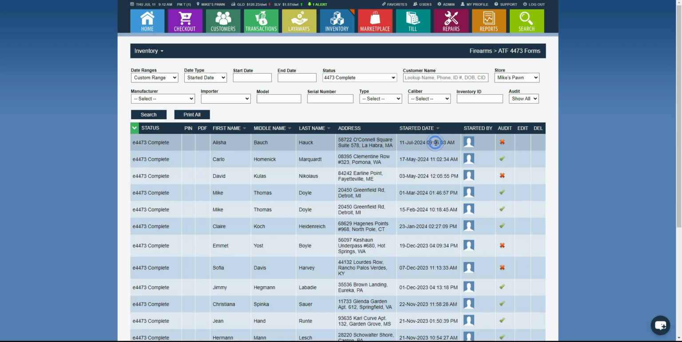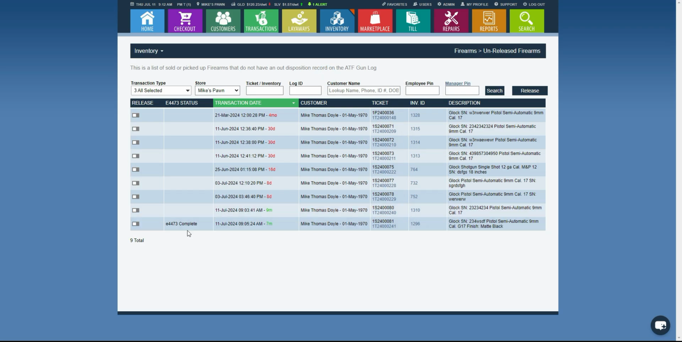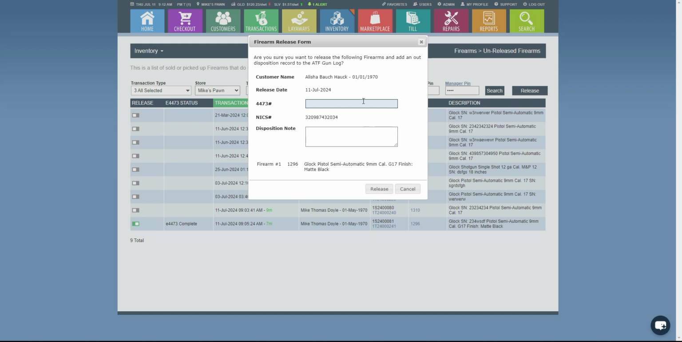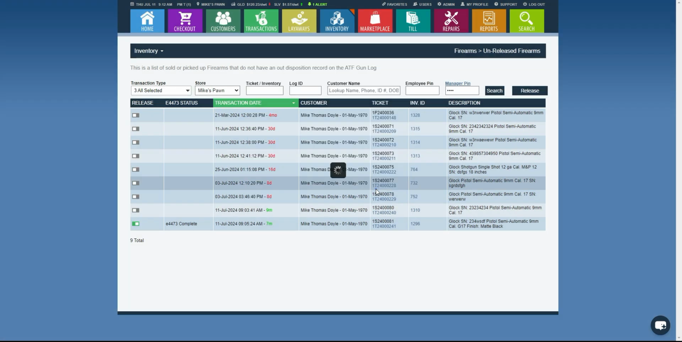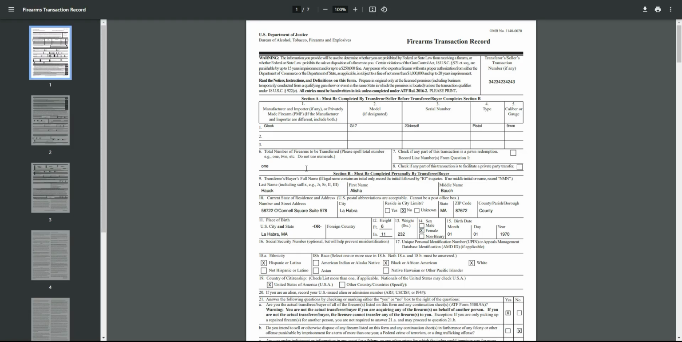Now what the employee can do is audit it after he prints the 4473. So let's go ahead and release it now. So I'm just going to go ahead to favorites. I'm going to go to unreleased firearms. And then you can see here at the bottom is the e4473 complete. So I'm going to go ahead and release it. Put my manager pin in, click release. And this is where you can have that NICS number. And now we're generating that 4473. And here is the completed record that you can go ahead and print.